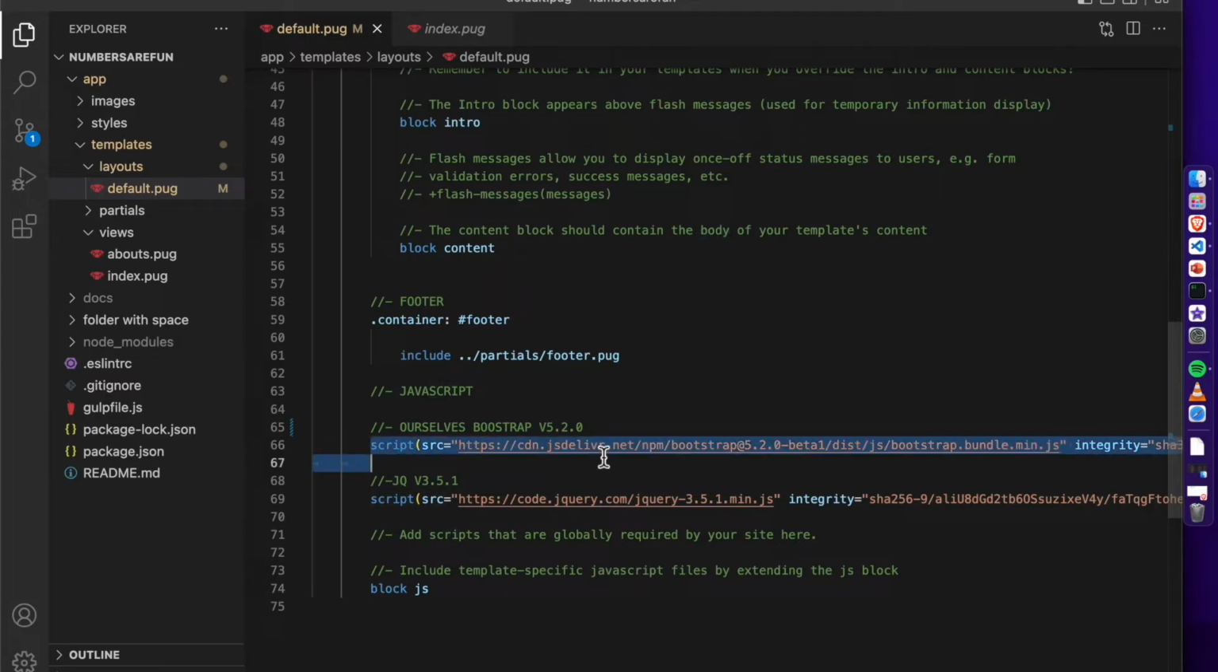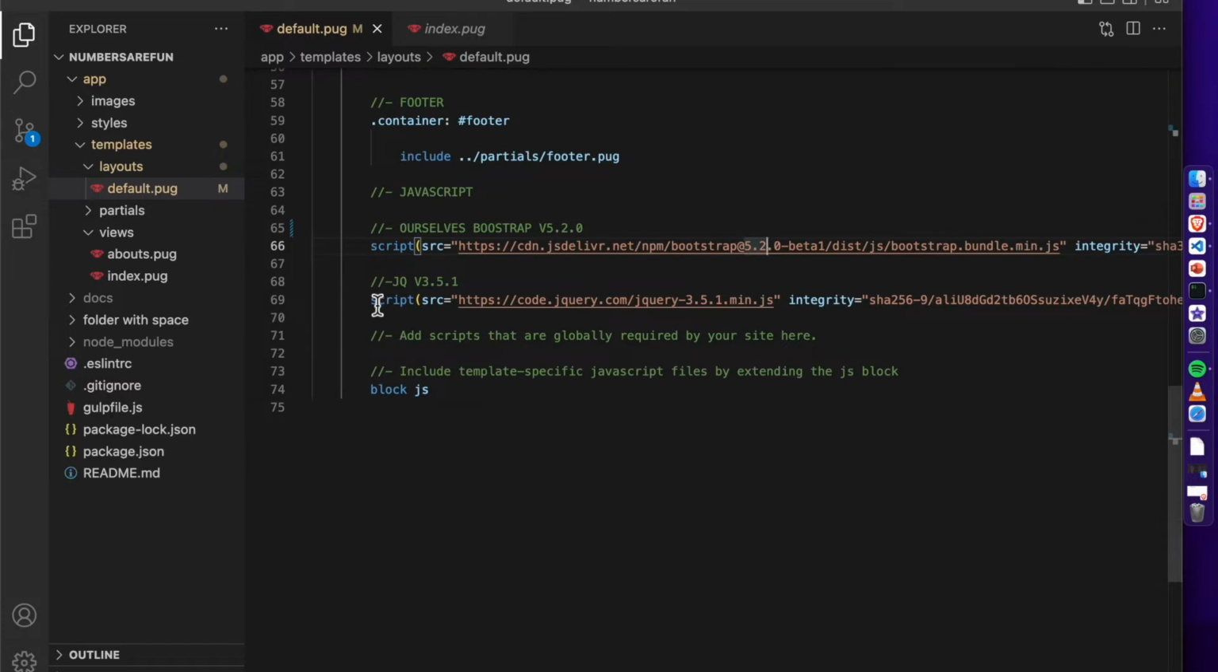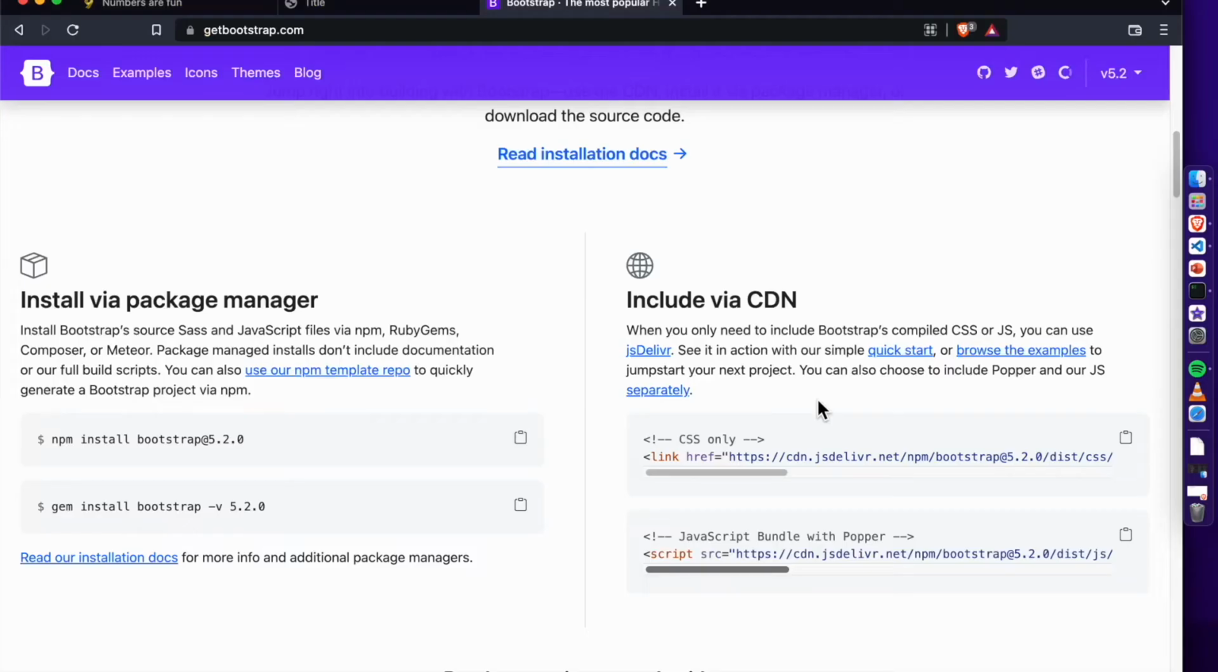So we'll put our Bootstrap script in here, and also jQuery, which is not related to Bootstrap but useful when you're making interactions in your web page. And at the end, what has the highest priority? It is the template specific JavaScript, which we'll talk more about this syntax later. Alright, so what we've done is we verified that Bootstrap is installed for us already.